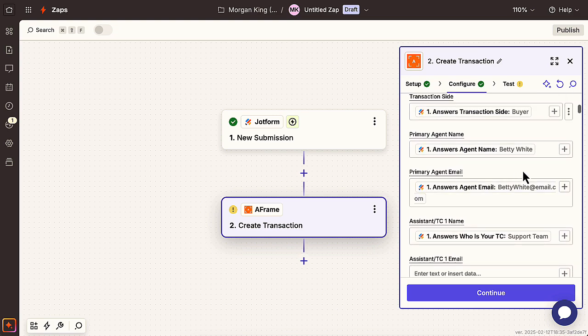A common issue with intake forms is the primary agent field. If using a drop-down, ensure names match exactly as listed in AFrame. If allowing manual entry, have agents enter their email in addition to their name, as AFrame cross-references it if the name doesn't match an existing agent profile in your account. If no match is found, the system assigns the Zapier Setup user as the primary agent, since every transaction requires an assigned primary agent.